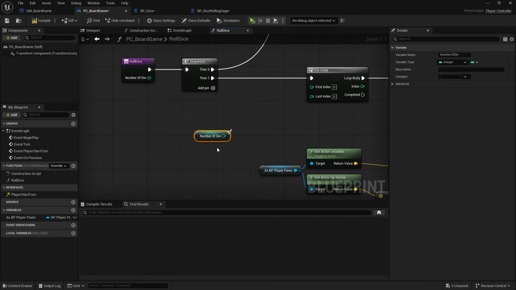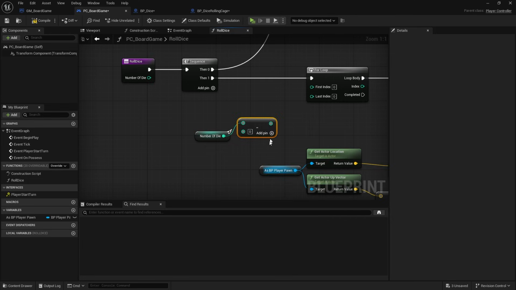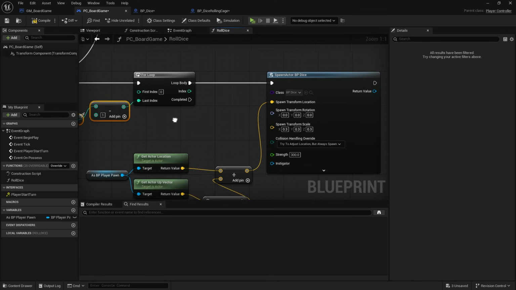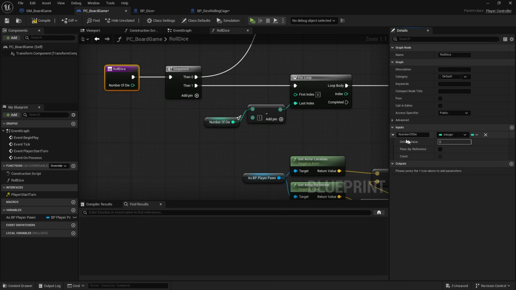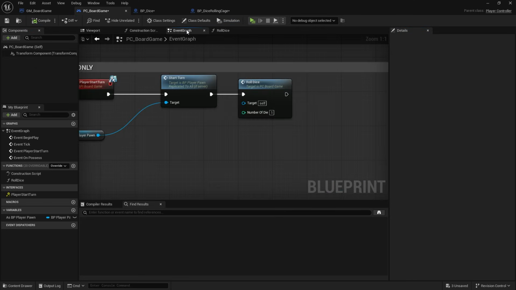The reason you're taking 1 away from it is because the for loop 0 counts as an index. So it'd be 0 and then 1. So when we put in 2 die, we want it to be 1. So subtract 1 from that. And there you go. And that will spawn multiple dice if we set it up to multiple dice. I'm going to set a default value, though, to just 1. Like that. There you go. So we can decide how many dice we want to roll.